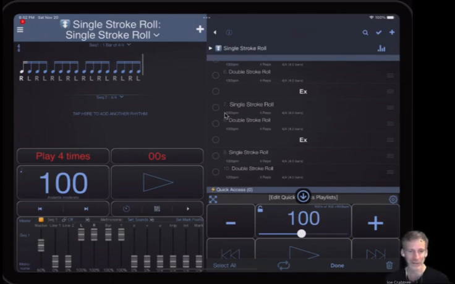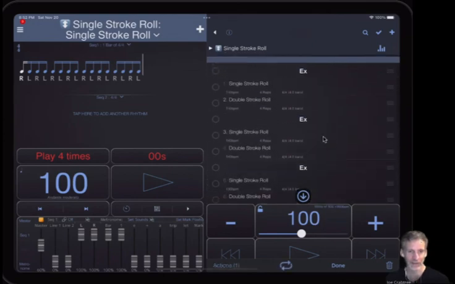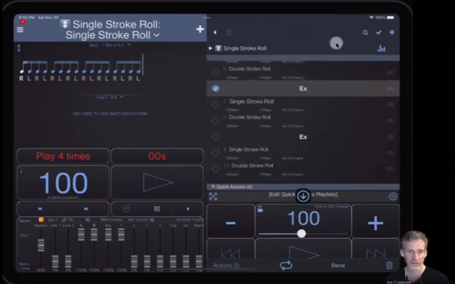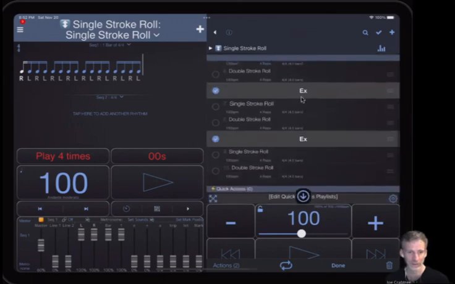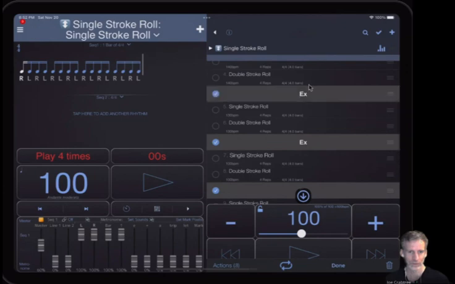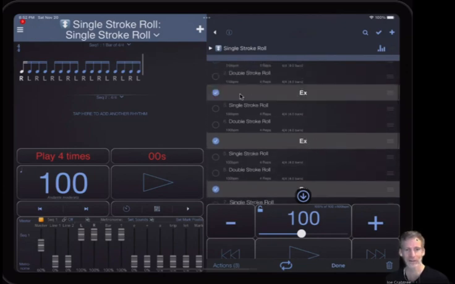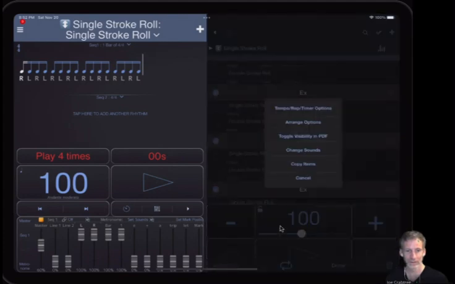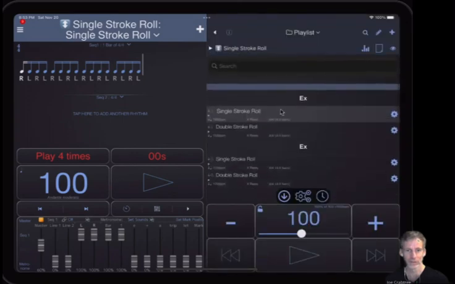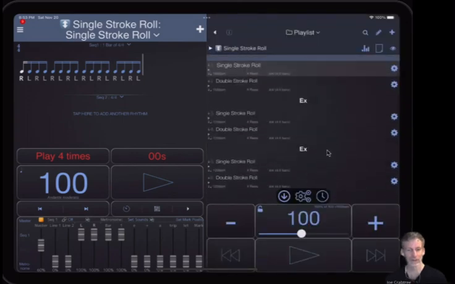So let's say we wanted to go 100 first, and then 110. So I'm selecting just the section headers in the order. Then 120, then 130, and then 140. So now I've selected all of the sections in the order that I want them. Go to the Actions menu, Arrange options, and Arrange sections. And that will put those sections in the order that you selected them. So now we're back to normal.